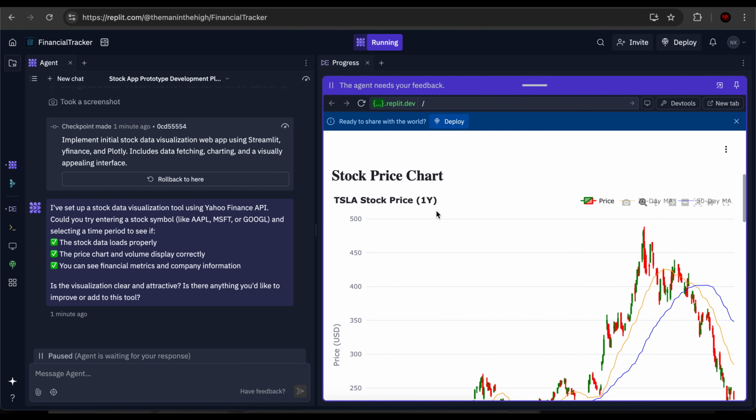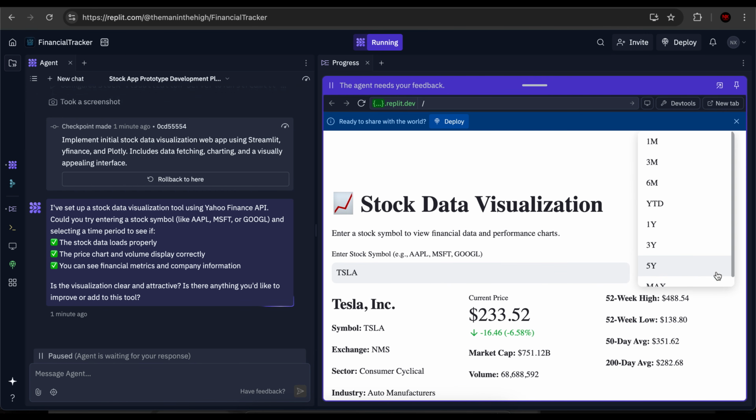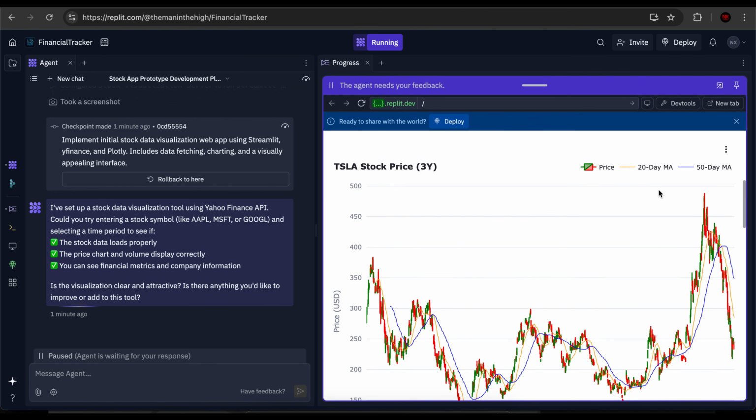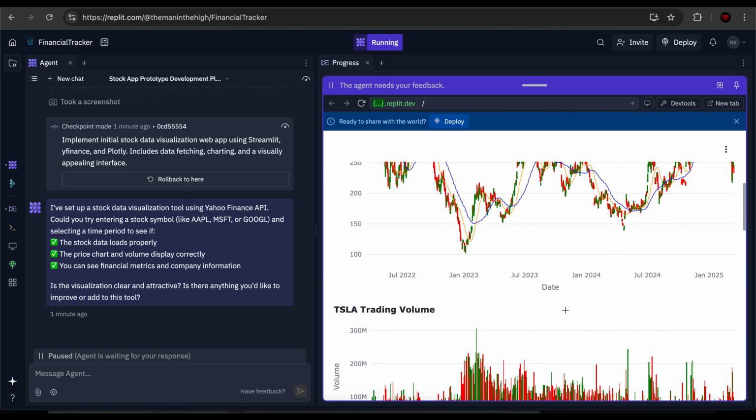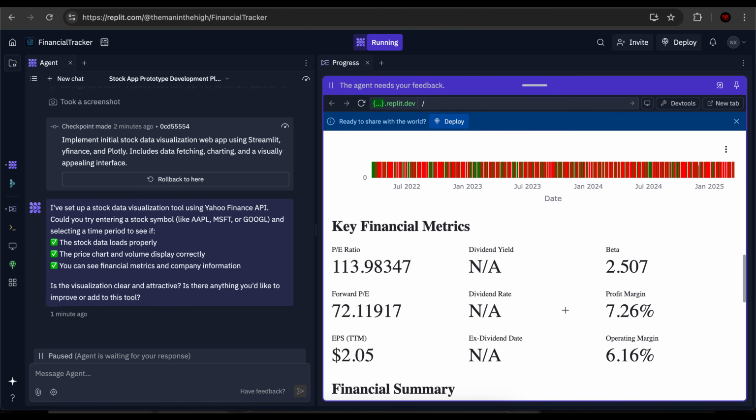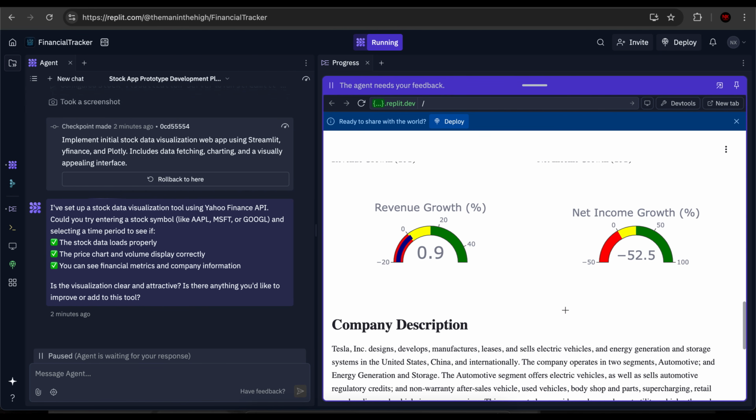So this is right now for 1 year, but we can do it for any time period that we want. Let's say we want to go for 3 years. We can have that. So it's running over here. And now it's going to show it to us for 3 years. So this is a graph of Tesla stock for 3 years. So that's what it's doing. This is a basic demo of how it created an app in less than 2 minutes.